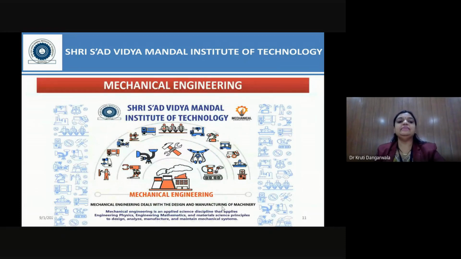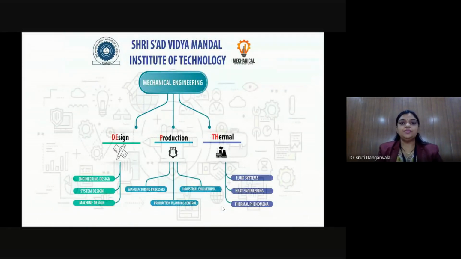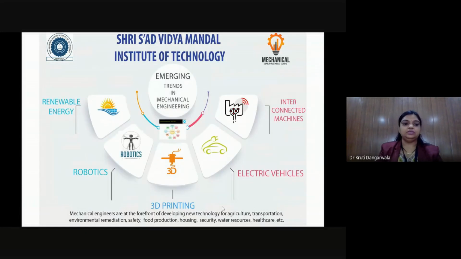Now, what is mechanical engineering? Mechanical engineering is an applied science discipline that applies engineering physics, engineering mathematics, and material science principles to design, analyze, manufacture, and maintain mechanical systems. It is one of the most ancient and broadest of engineering disciplines. Main domains of mechanical engineering are design, production, and thermal.